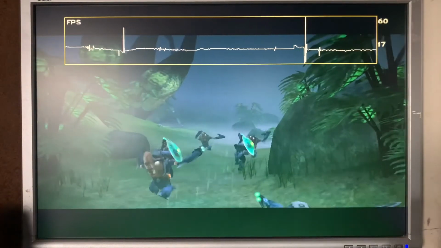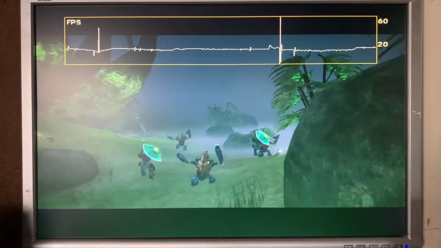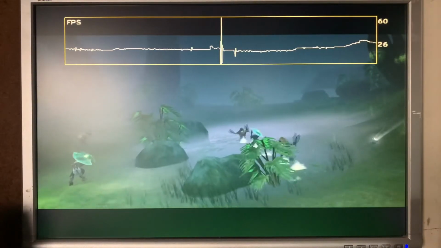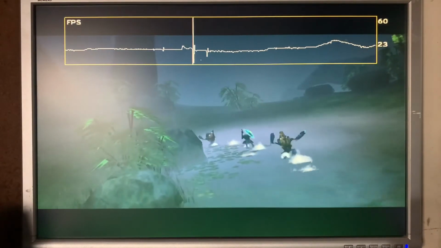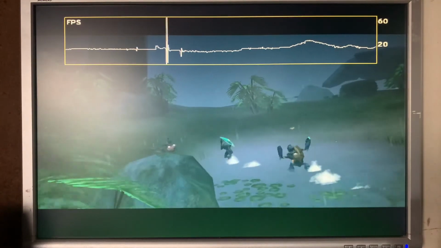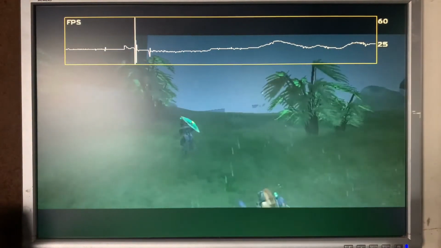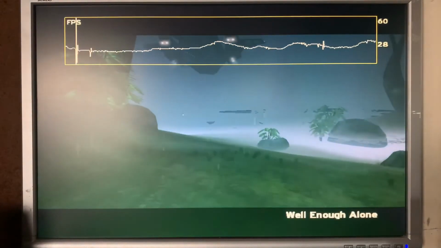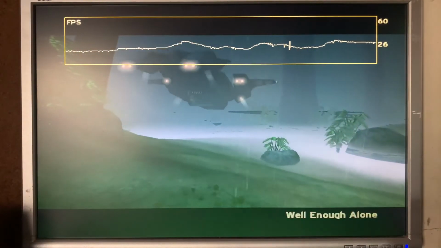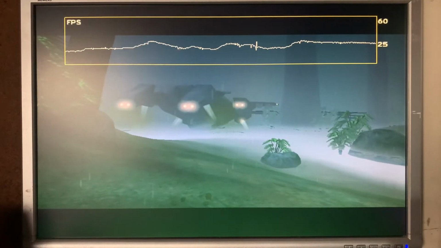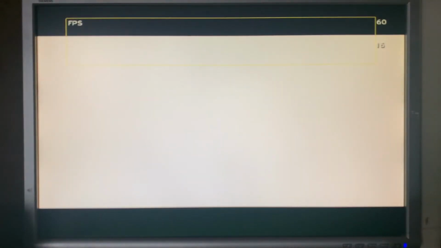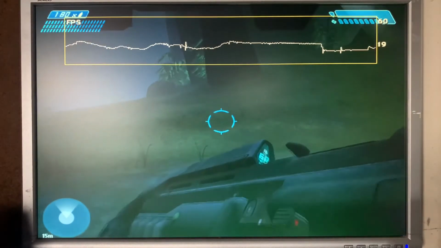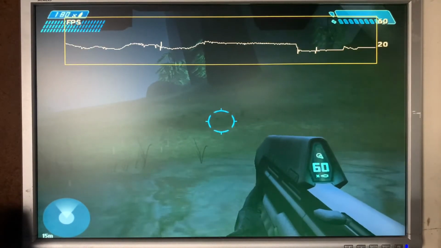Let's turn this on. Yeah, 20 FPS, perfect. Come on, I mean, for a $100 card or something like that, I think in some places it was $60, 65. It was cheap as chips.